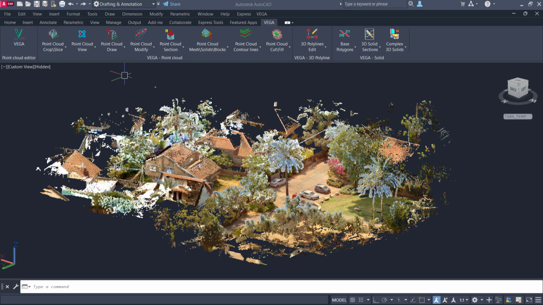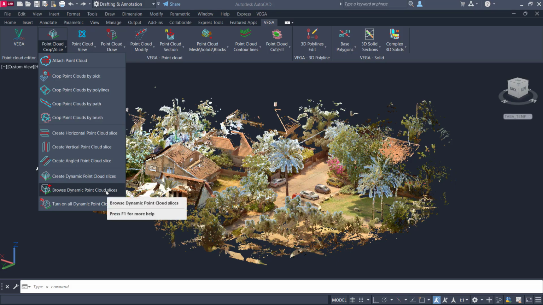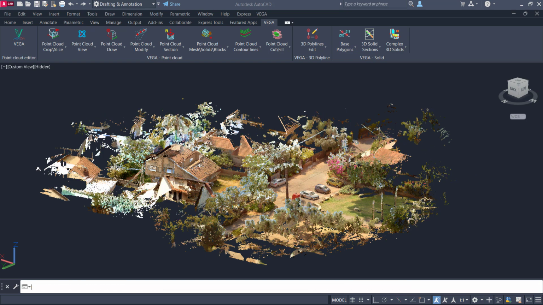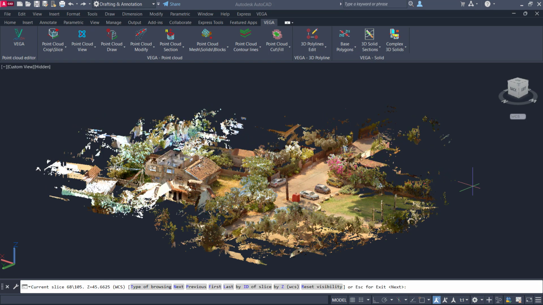To work with dynamic slices, there is a command, Browse Point Cloud. Depending on what type of dynamic slice we have created, the operation of the Browse Point Cloud command will be slightly different, but the principle will be the same. I run the command. By default, I am offered the value Next. This way we can get to the ground, or we can get to the crown of the trees. Let's take a look at the features that the Browse Point Cloud command gives us. We will talk about type of browsing a little bit later.